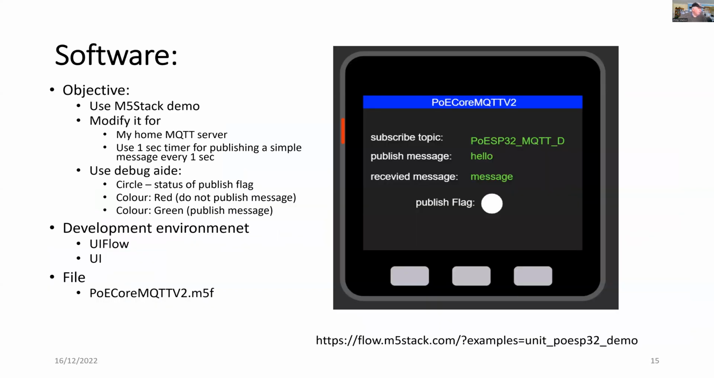And here's my software. So I'm actually modifying M5 Stack's demo, but I'm modifying it for my own MQTT server. And I've noticed that the demo is incomplete. So I'm making the timer work. And the idea is that I'll publish a message once every second and show the results of that. They'll be incremented. And I've also added a bit of help to debug using the colored circle here. So when it's green, it's ready to publish. And when it's red, it won't publish. And that happens in the main loop of the software.